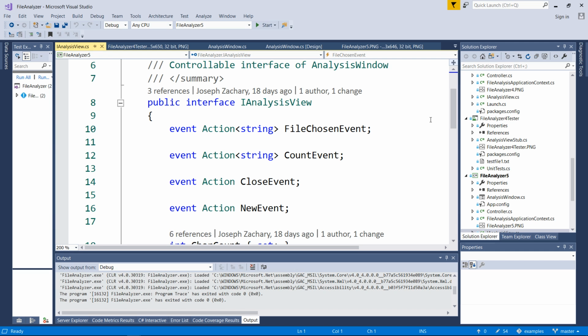Because the model is fairly complicated, but the things you can actually do to the spreadsheet are fairly limited. Okay? So that's the event part of this interface. So the interface contains the events you want the controller to be able to hook. Okay? Any questions I can answer about that?